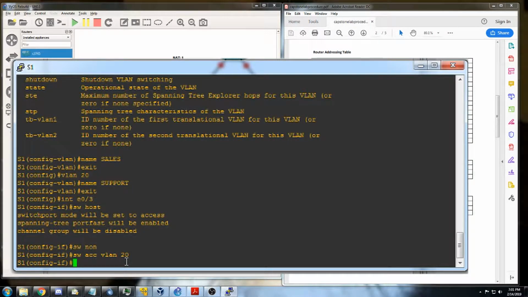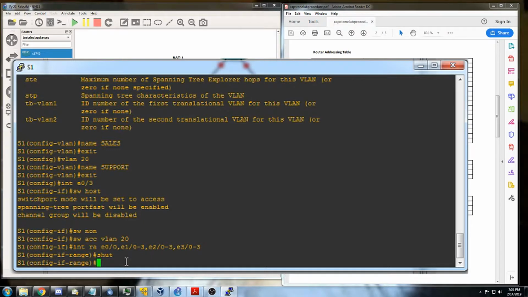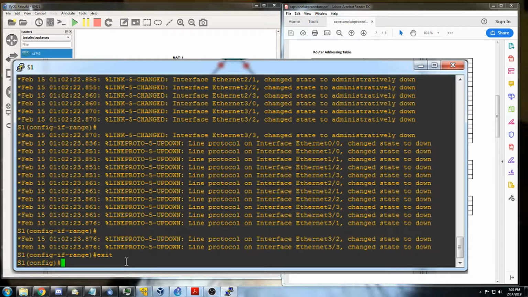And now I'm just going to shut down all the other interfaces. It's good practice. Int range. If you don't know how to do this, this is also a good time saver. E0/0, and I've got 4 modules on here, so I'm going to shut them all down in the same range statement. And this should shut them all down. Yep. Okay. Let's get out of here, and let's just make sure our configuration is correct.